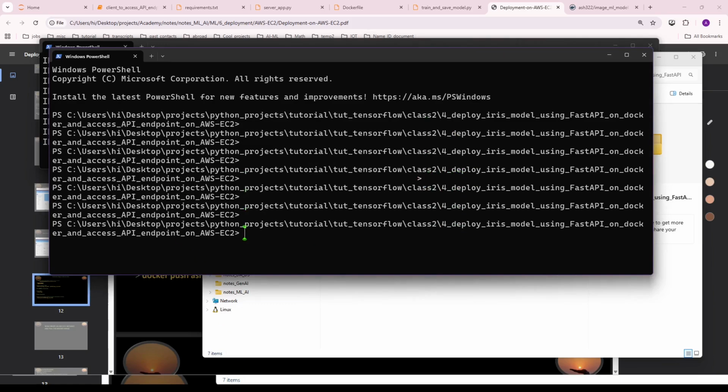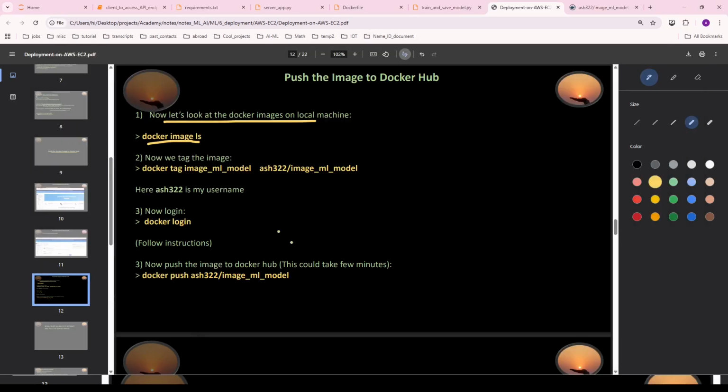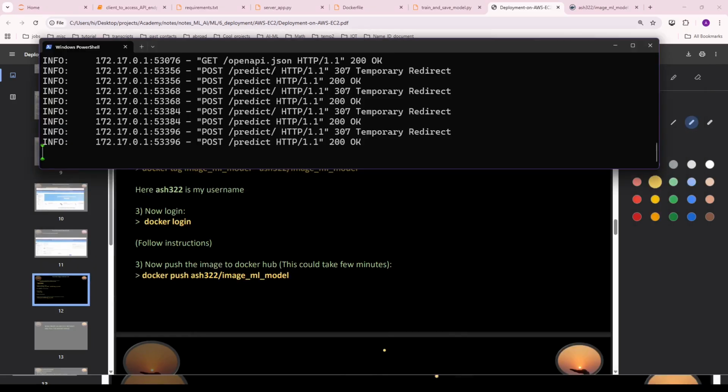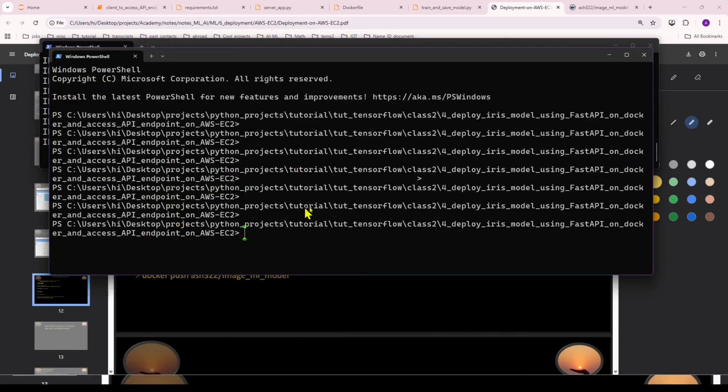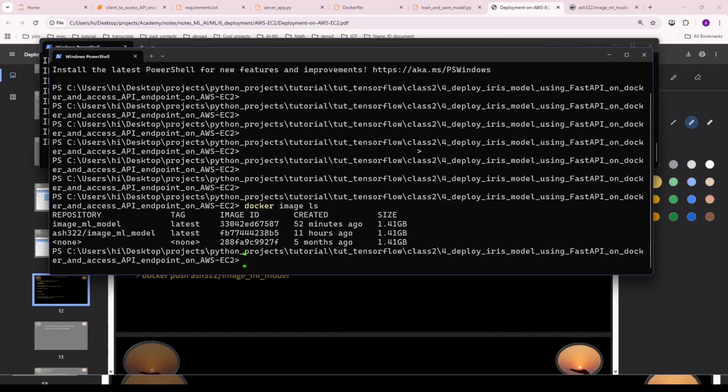All right. What was the command? Let's just see docker image ls. So, docker image ls, and there you go. So these are your images right here. So image ml model, this is the one that was created.